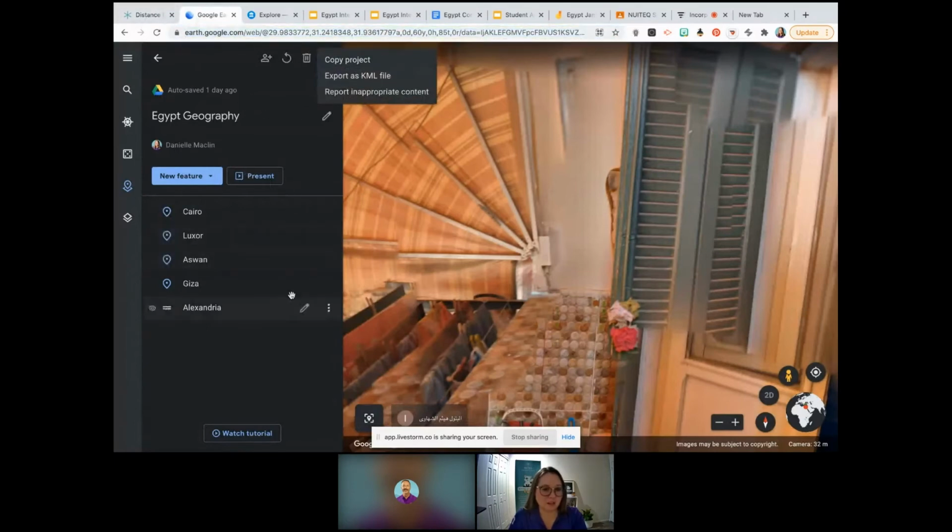I could also add my students as collaborators on this if I wanted my students to maybe work in a team to research more about a particular city, and then add their own pins to show other students about that. So it's another really great collaborative space.